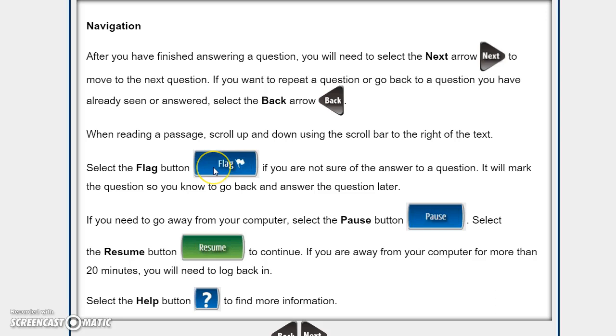You can flag questions, but it's best so that you don't get lost in the assessment to take each question one at a time and do your best and carefully read or reread each section to make your best selection. If you need to go away from your computer, select the pause button. Select the resume button to continue. If you're away from your computer for more than 20 minutes, you will need to log back in. Select the help button to find more information.